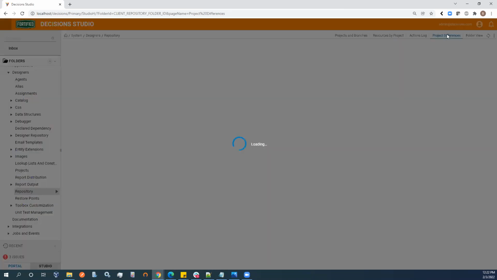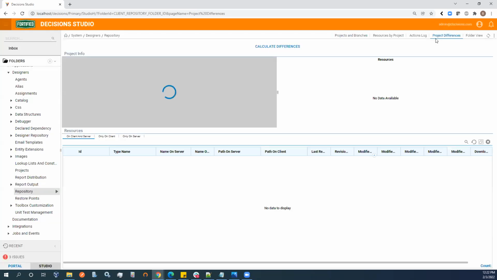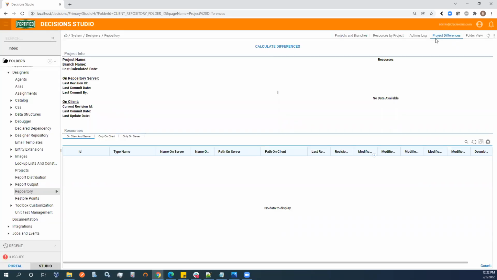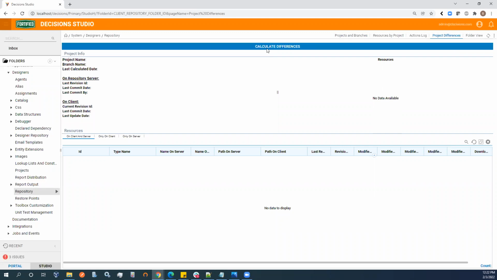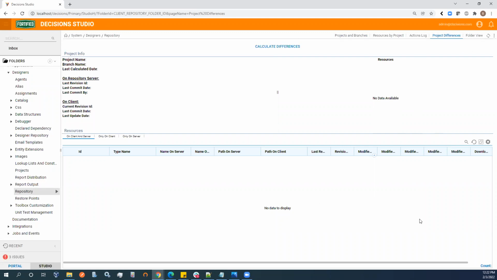There's also the project differences report here. This wants to load. As long as you have connections to the repository, you can use this calculate differences to see the actual difference between the version of the project on your server versus the repository.